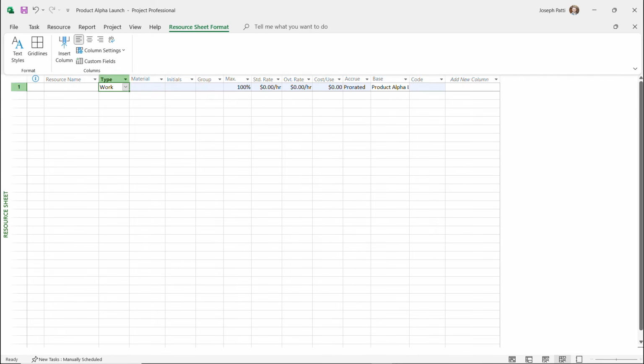The next column is called standard rate. And this is just the work resource's standard pay rate. It could be in hours, it can be in days, it could be in weeks. So this is just the time that they're working on the project. This is going to be their standard rate for the project per hour.